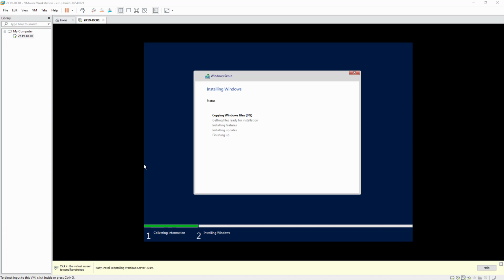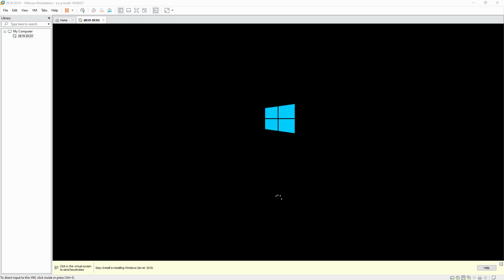Once I click Next, you see that the copying of Windows files is in progress. It will get ready for the installation. It installs the features that are required. Also, it installs the updates that are required. And finally, it finishes the setup. Let's wait for the setup to complete. The server is booting back and it will be ready for login.